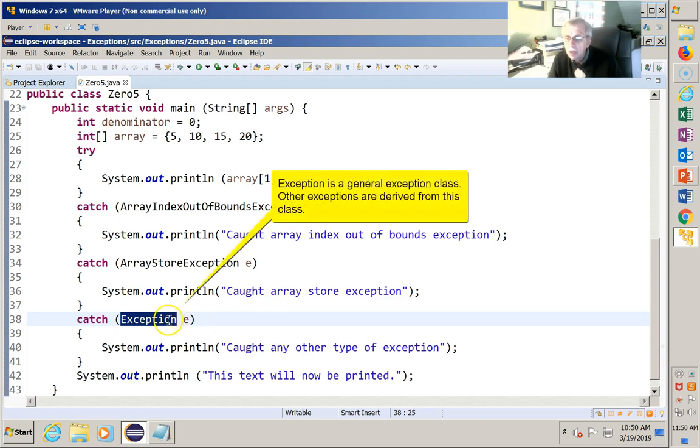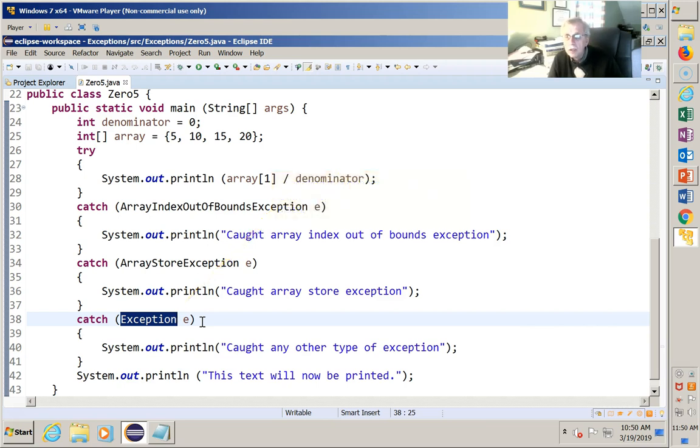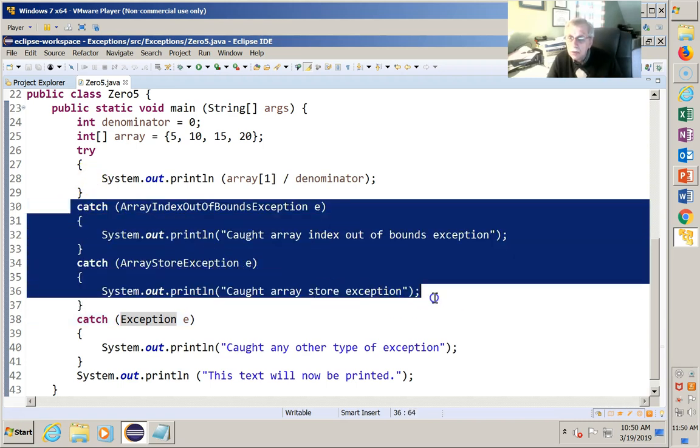What this exception down here is dealing with, by the way, is the general exception. All of the other exceptions, like array index out of bounds exception, arithmetic exception, array store exception, they're all derived from exception. So these are specific or specialized cases, and the exception, as we see here, spelled with an uppercase E, is what we call the base class. That's the very general. This will cover anything. If I didn't have these exception handlers here, this covers everything.